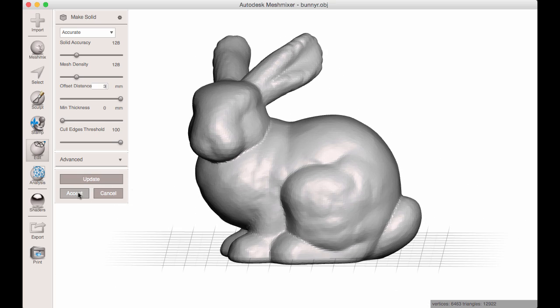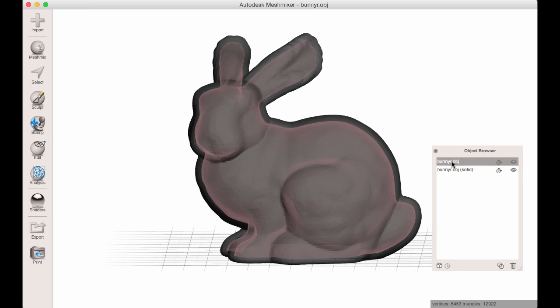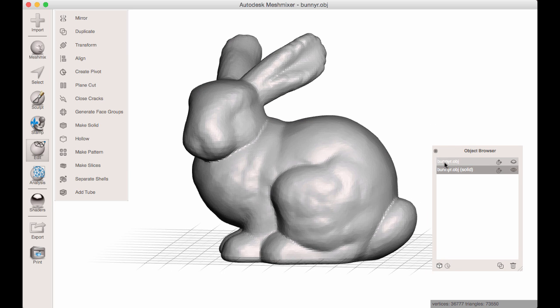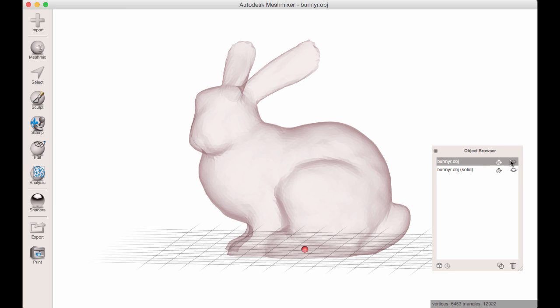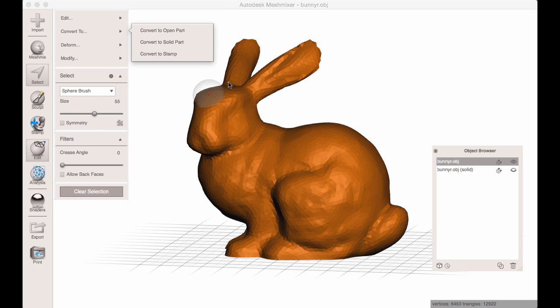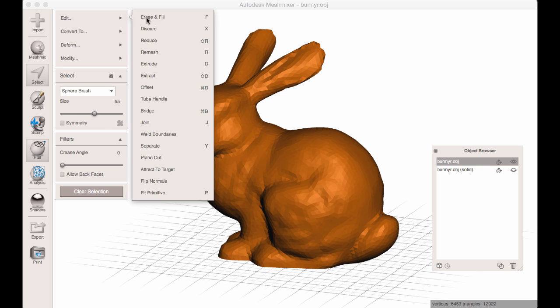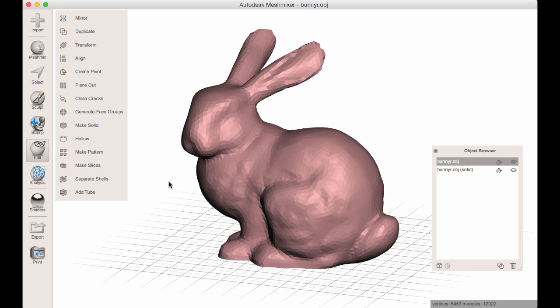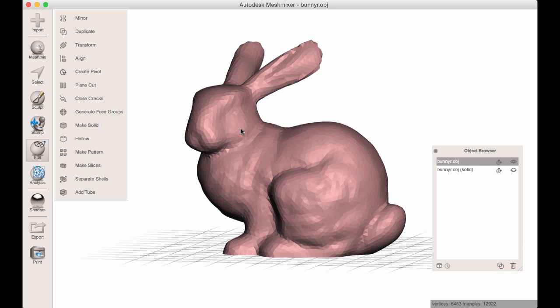So if we accept that, the object browser is going to pop up, and we've got 2 objects, our original bunny and this solid shell. So now what we're going to do is a little trick. We're going to hide the solid one, make the original one visible. We're going to select the whole thing by hitting Command A. You can also start the select tool to do this. And then we're going to go to Edit, Flip Normals. So now this is an inside out bunny.